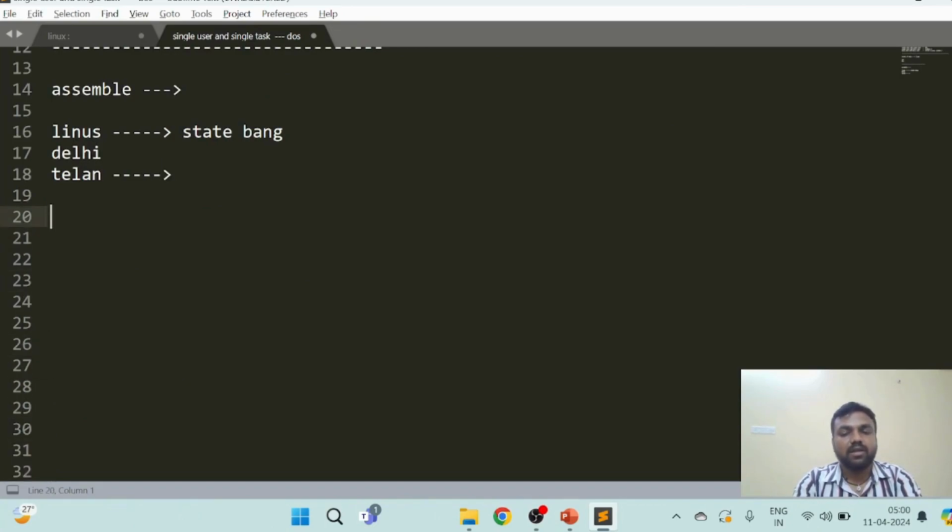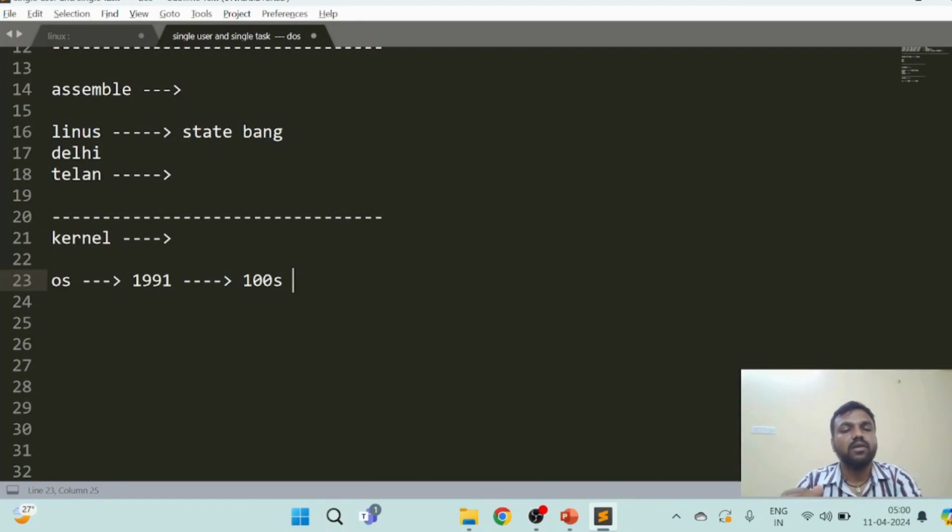As of now this is a secret, only these people know how to do it, and he has opened that, he has opened the kernel. Then everyone started releasing their own operating system. From 1991 we used to have hundreds of operating systems. Every week, hundreds of operating systems used to be released.